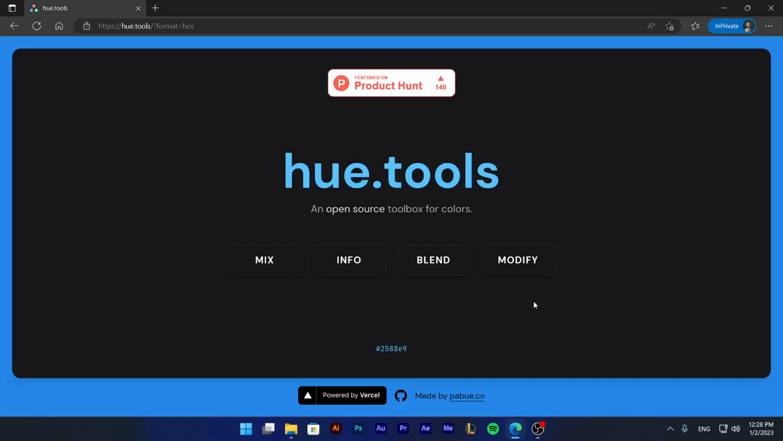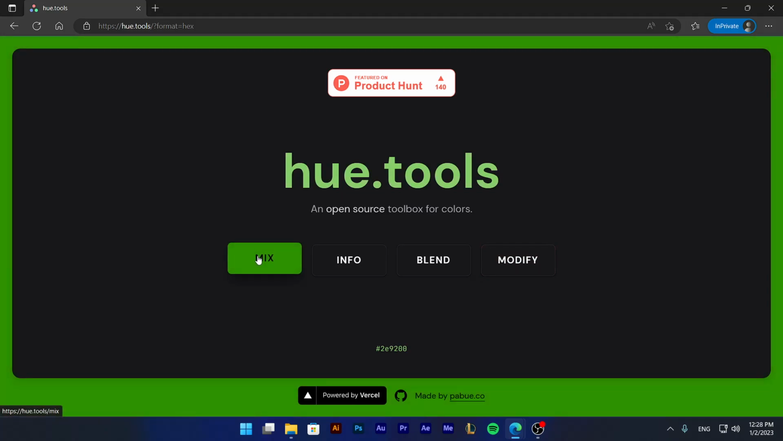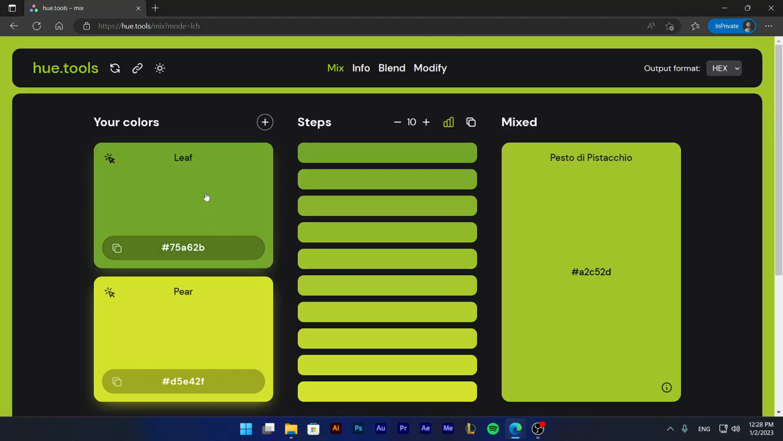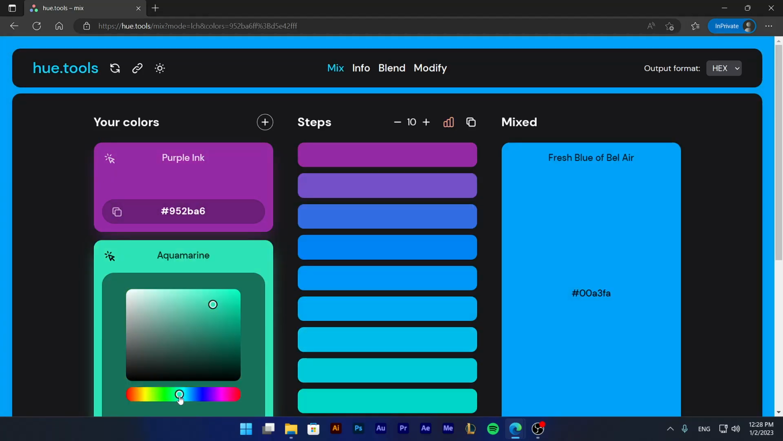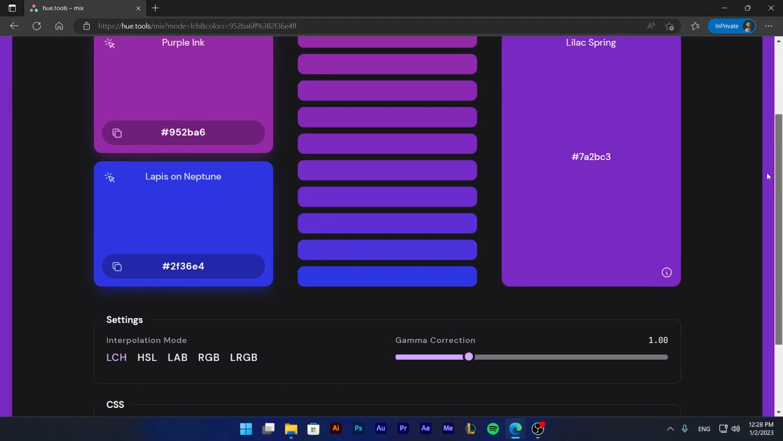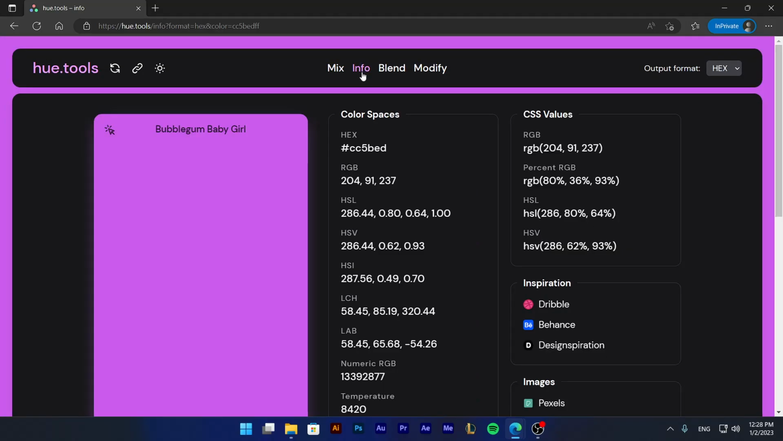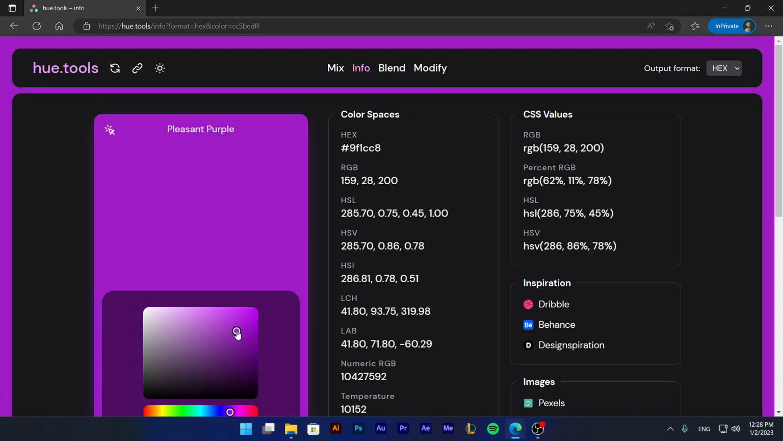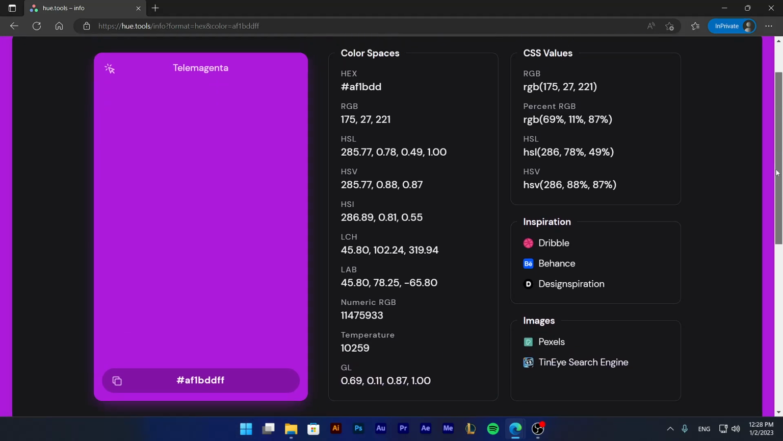Our third website for today is Hue.tools, an amazing website to pick great matching colors, and as you can see, if I hover over the buttons, it will generate a random color, which is lovely. In the Mix tab, you can pick two colors from your choosing and it will give you its steps or gradients according to you and the mixed color between the two. On the Info tab, you can see every single piece of information needed on every single color you can choose.